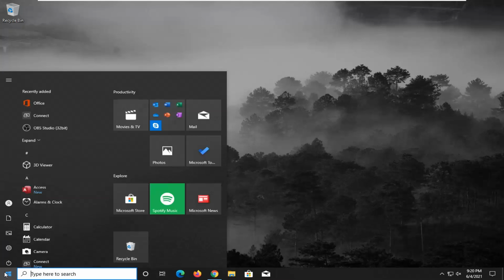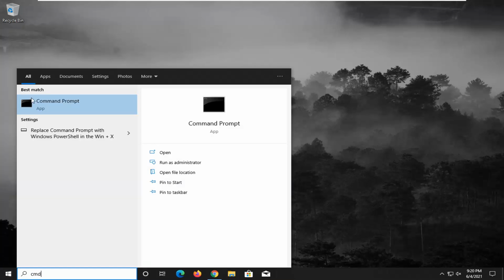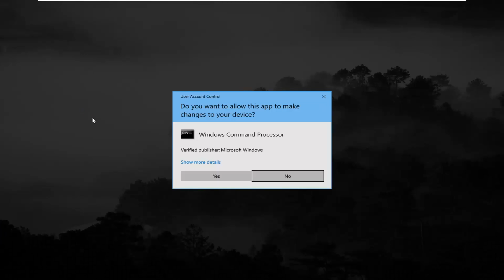So we're going to start off by opening up the start menu, type in CMD. Best result should come back with Command Prompt. Right click on it, and select Run as administrator. If you receive a User Account Control prompt, select yes.